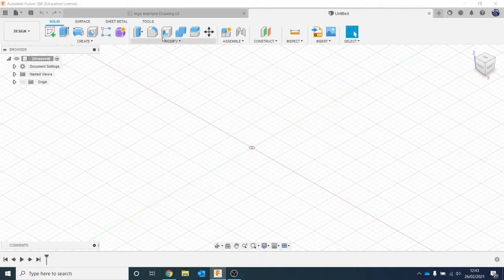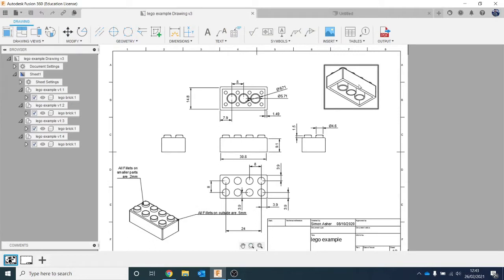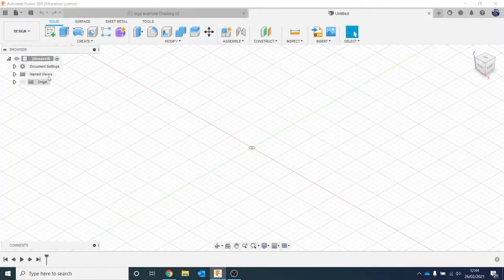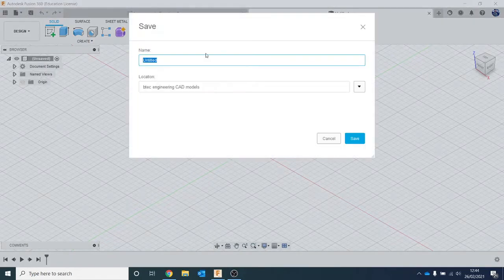So what we're going to have a go at doing for the first part is just modelling a Lego block. So this is the drawing I'm going to reference. I'll put a copy of this drawing in the description of the video as well for you, so it should have all the measurements as we're going through it. And I'll talk through it as we're doing it, but just in case you want to do it at a later date. So first thing I'm going to do is just save.